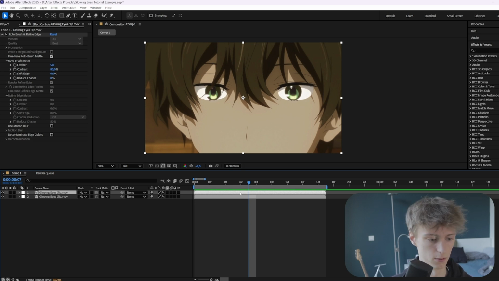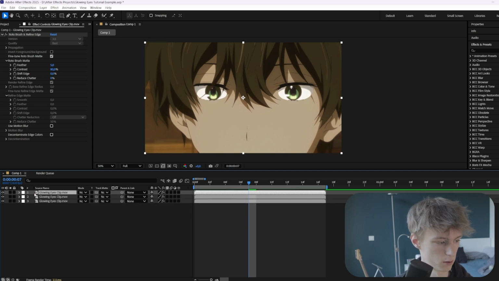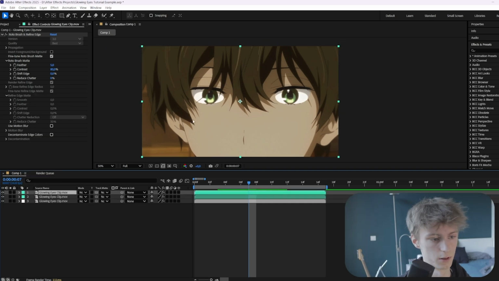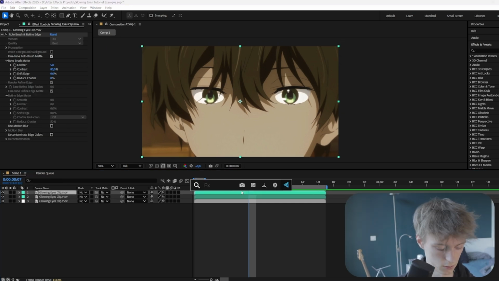Now the next thing is to go on the eyes layer, so the masked out layer, and then just copy it, so Ctrl+D. I'll just give them a color really quick, so these are our masked layers. Alright, then you want to go to the top layer and just add an effect called color range.